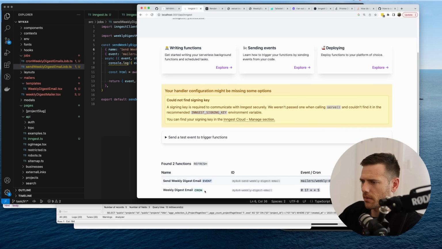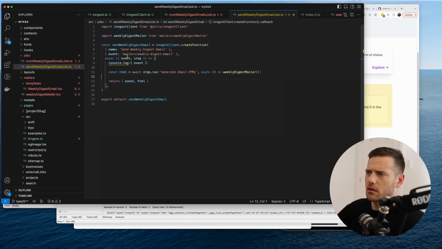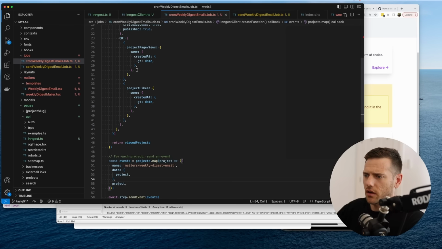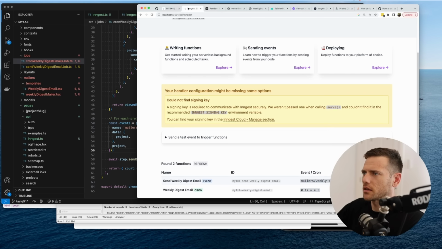Great. All right. So now what we need to do is test the cron job. The cron job should trigger this event. So it's going to find all the projects that have had views. It's going to trigger this and it's going to send the data and the project across to there. And then we're going to get that back. Let's give that a spin.